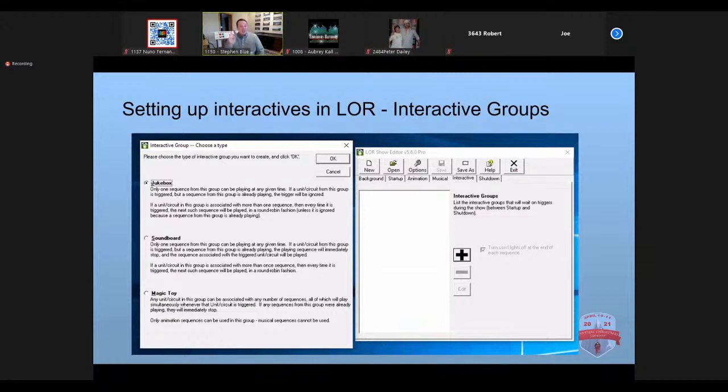The one thing is that, for obvious reasons, you can't run musical sequences doing this because it can't play multiple songs at the same time. It's only going to do animation sequences.